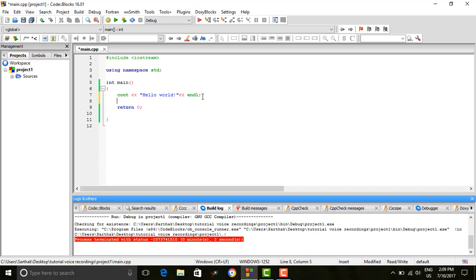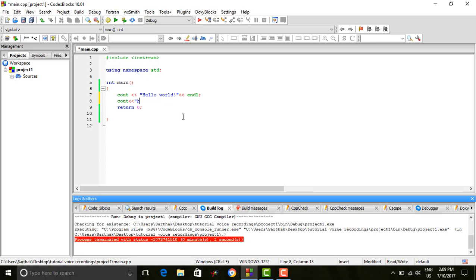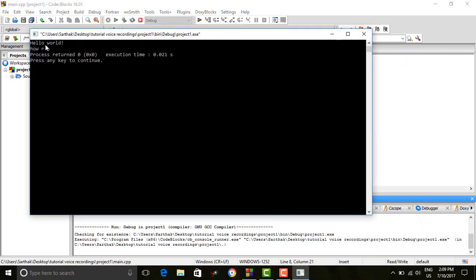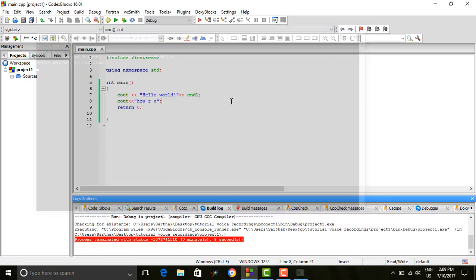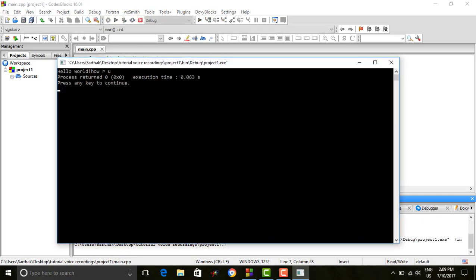If I write something like this, cout, how are you? And if I run this program, then you will see that this line will come in a new line. See, hello world and then how are you? Now you see that this came in a new line. Now what will happen if I remove this endl? Hello world, how are you? Now it is coming in continuation with this, right?